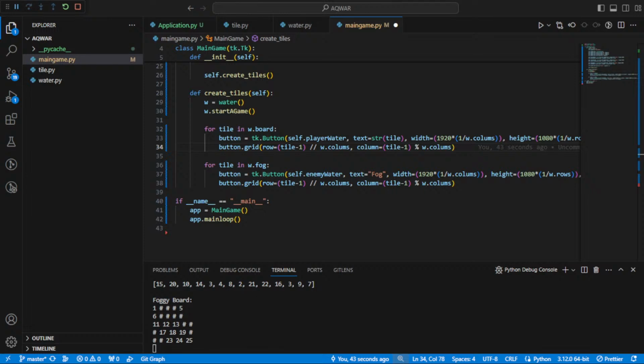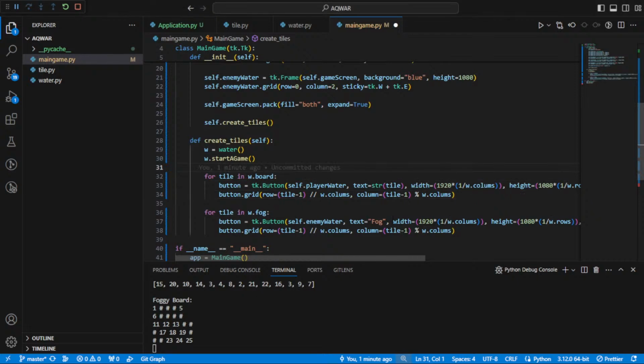Alright. Create tiles. Everything looks good. Okay, I guess. Whatever, not relevant. I guess I have to edit by hand. How annoying. Okay, let's just do for tile in w.board.